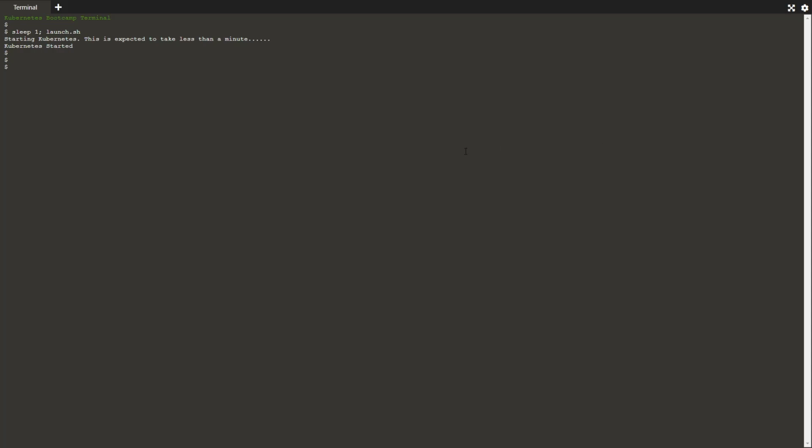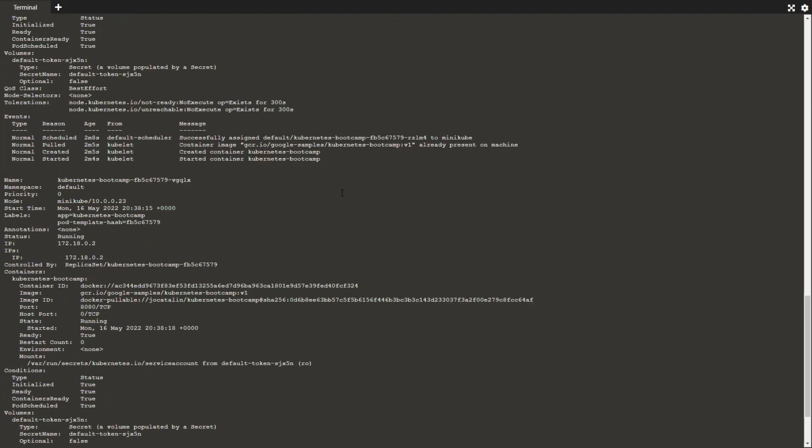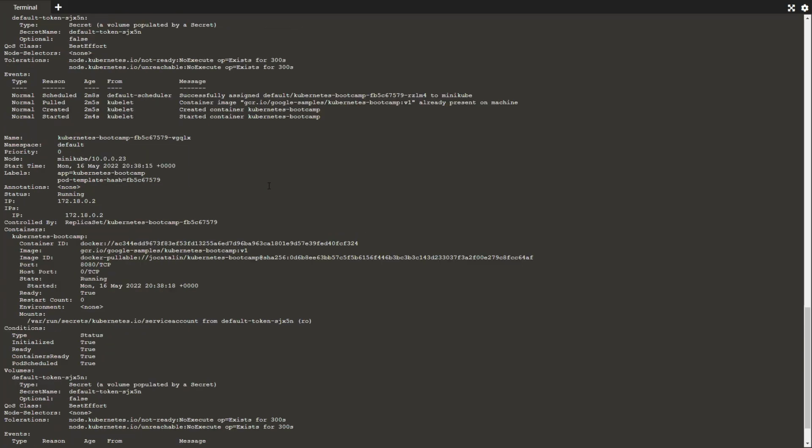The first thing I'm going to do is check out our deployments. Let's do a kubectl get deployments, and we can see I still have my bootcamp deployment. Then let's check out our pods. Get pods. I've got 4 pods running. Let's do a kubectl describe pods to get some information on them. So now we have a lot, since you have 4, it's a huge wall of text.